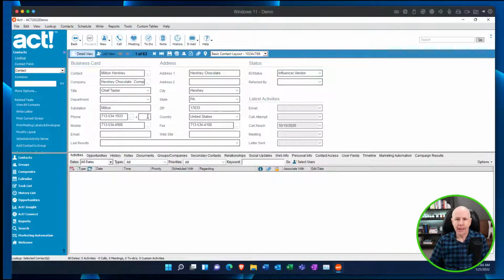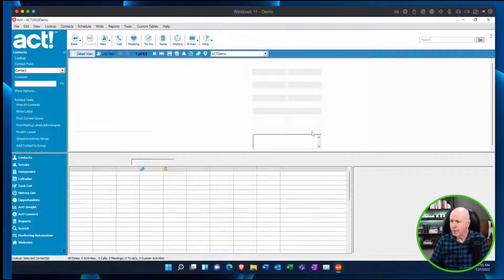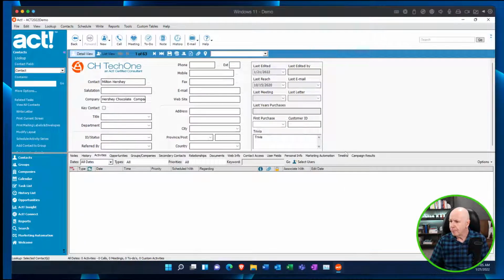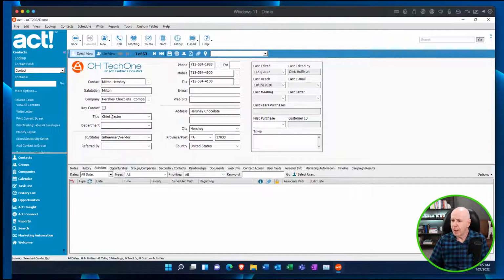Any field in ACT can be searchable by just right mouse clicking over the field. And it doesn't matter whether it's a memo field. I don't have a memo field in this. Maybe there's one in, I'll just change the layout here to the ACT demo layout. Let's see if that gives me more fields here. There we go. All right, so we do have a checkbox.